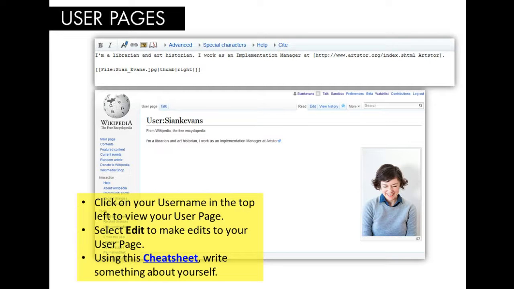Let's start by learning how to make edits to your user page. Your user page is there to give basic information, if you wish, about yourself or your Wikimedia-related activities. Once you've logged in, you can click on your username in the right-hand side of your screen to view your user page. As with any other page, you'll select Edit to make changes to your user page. On the screen right now, you can see my rather sparse page as an example, and at the top, you can see what it looks like in Wikitext markup.